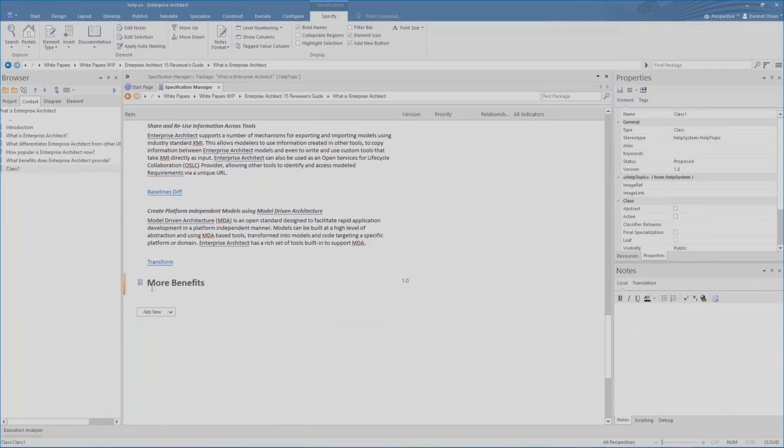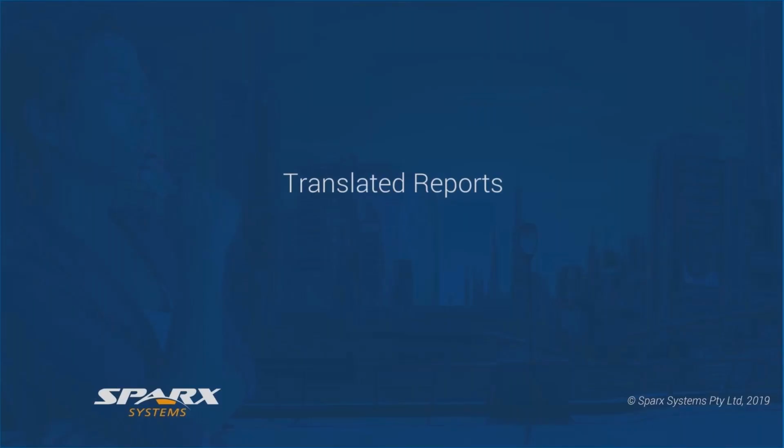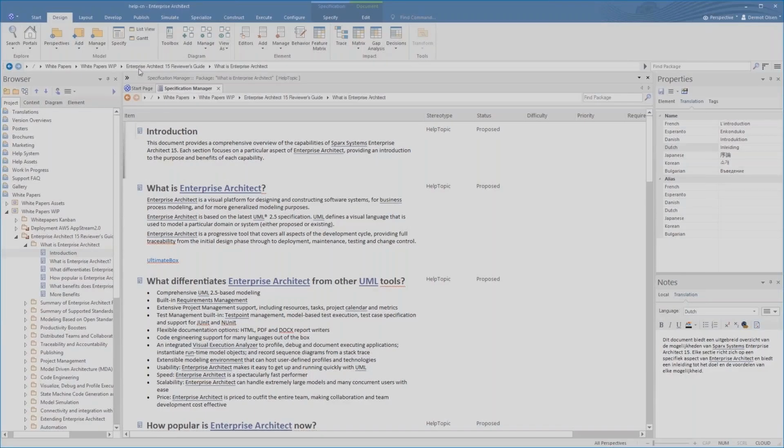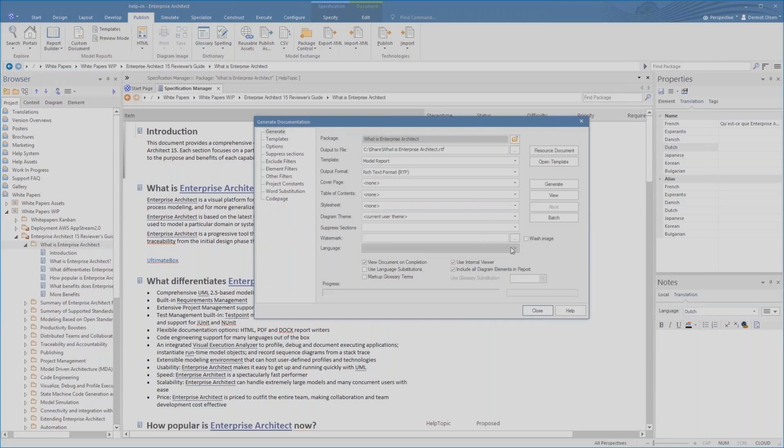So we can add a new class and talk about how to model and manage complex information. That's been written in English, and here in the notes under translation, I can automatically translate that into Korean and Vietnamese and whatever target languages I have specified. So here we have what is Enterprise Architect, introduction, what differentiates EA from other tools. The notes field on the right-hand side, you can see has translation there, which specifies in Dutch.